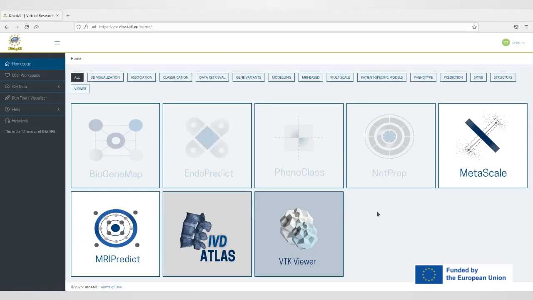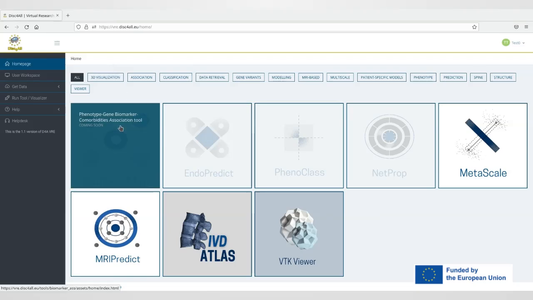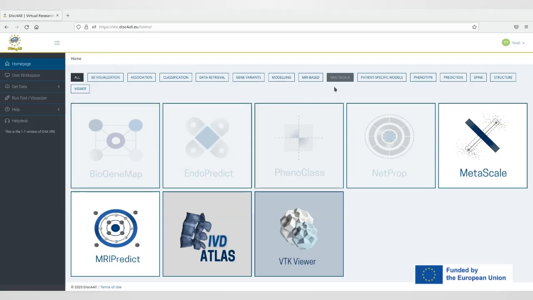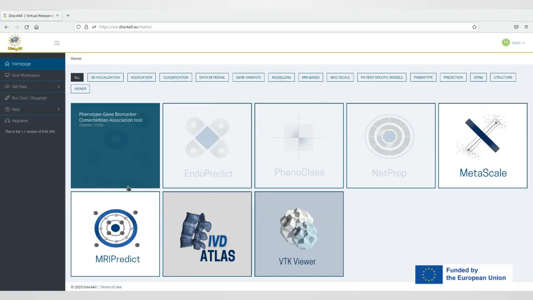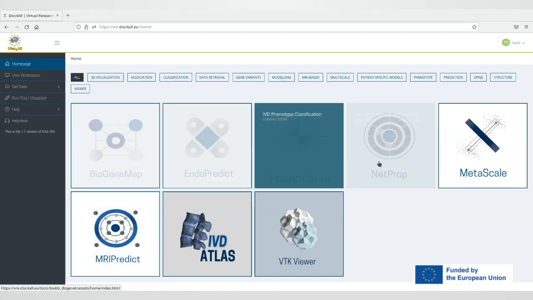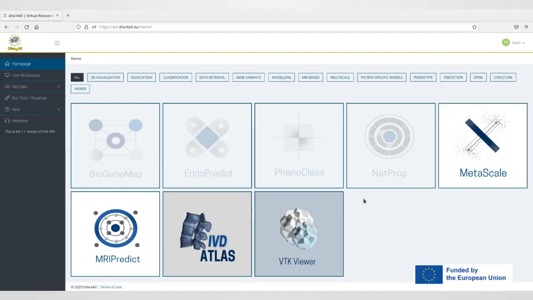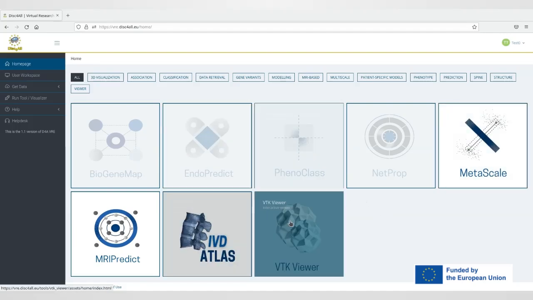In the user space, all the resources accessible to the platform are organized and ready for use. Currently, there are 3 key types of resources available to you. Analysis tools. This includes the simulations and bioinformatics tools that have already been implemented and are ready for exploration. An atlas for disk models and VTK viewer. This viewer enables you to visualize and interact with simulation results in real time.